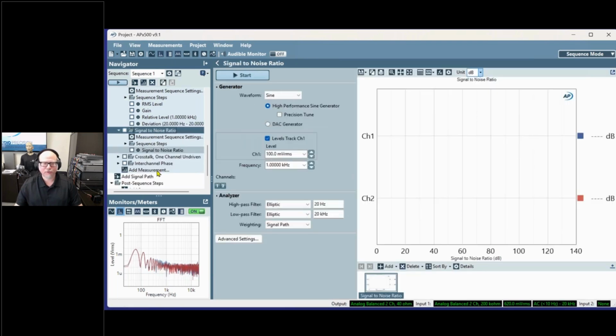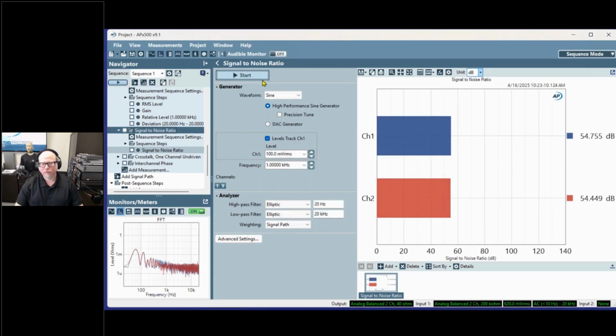The next measurement we'll look at is signal to noise ratio. So a little bit different. We pick a frequency and an amplitude, and if I select start, what we arrive back at is a ratio in dB. And in this case, what the analyzer did is it measured the idle noise of the device. Then it measured the output level with the signal generator on, and then gave us a ratio of the two.